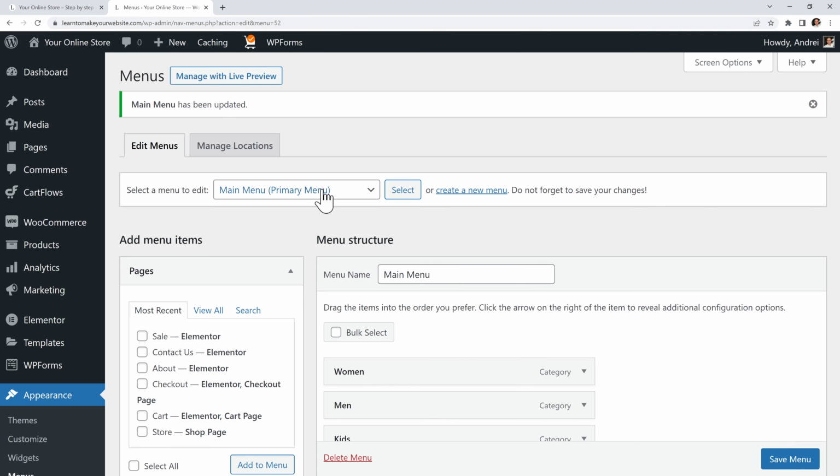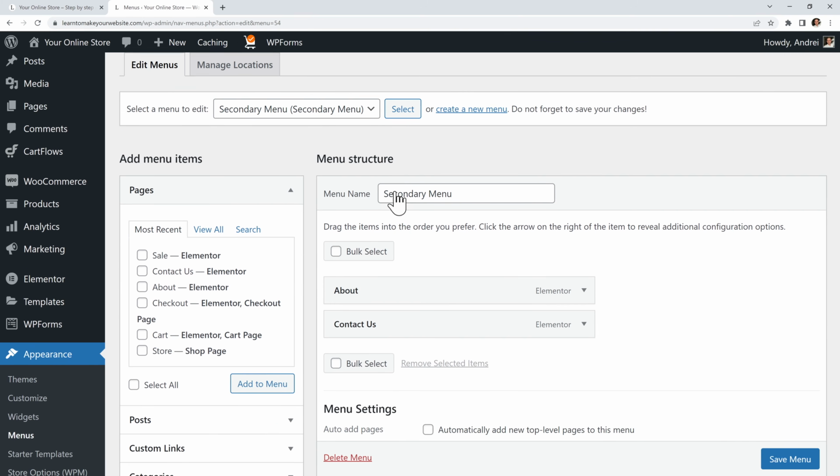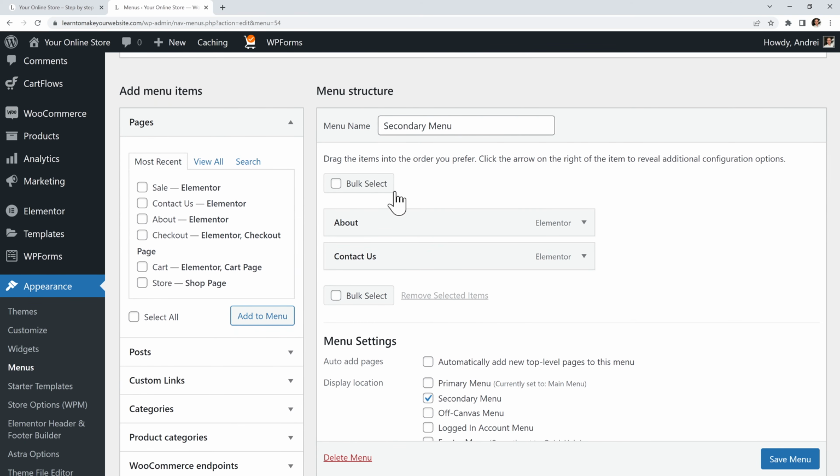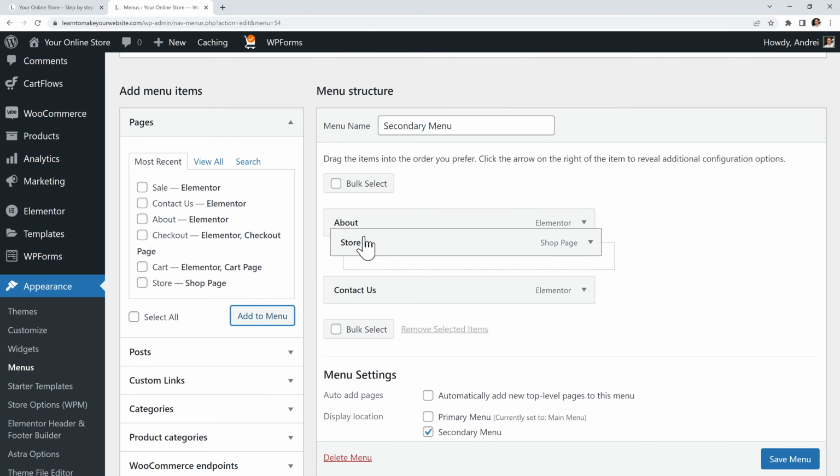Next, let's move on to our secondary menu. Just select it from here, then click Select. For this one, I will want to add the store page. We select it on the left and we click Add to Menu. Then I will drag it to the top.